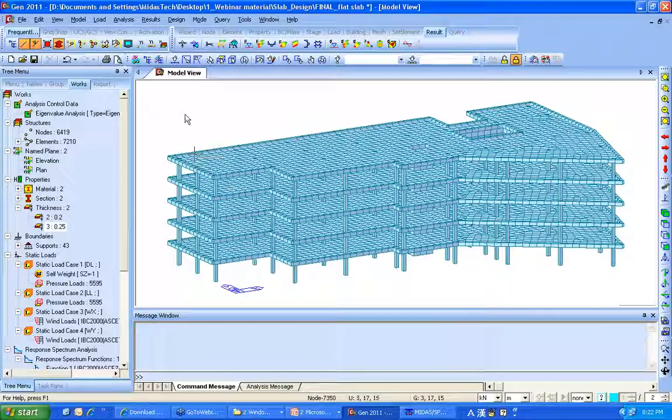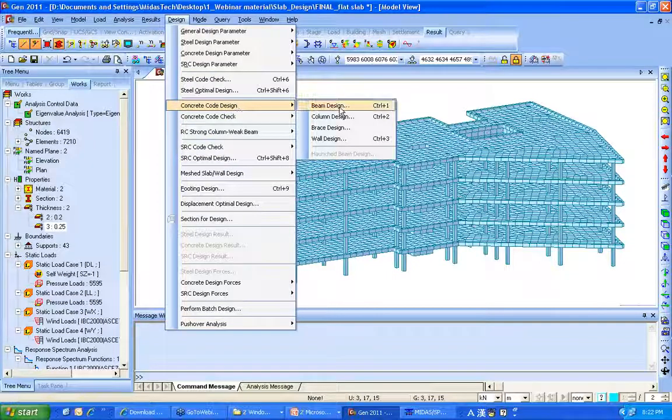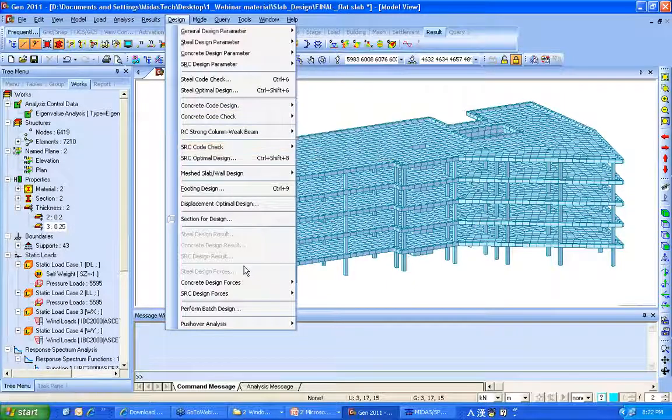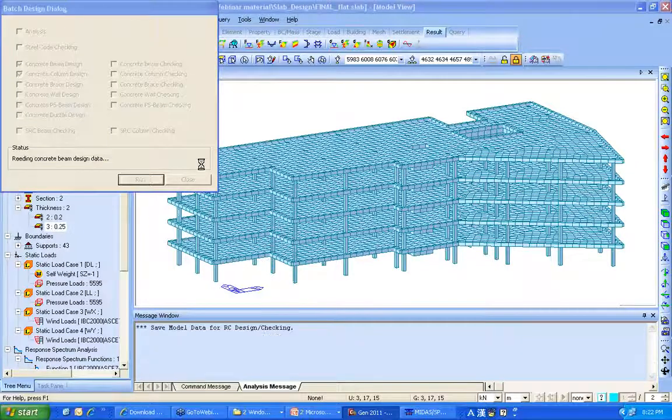Because of time constraint, I will design only some part of the element here. Go to design and concrete code design. Click the beam design or column design, or for convenience, go to select the perform batch design and click both beam and column design and run.